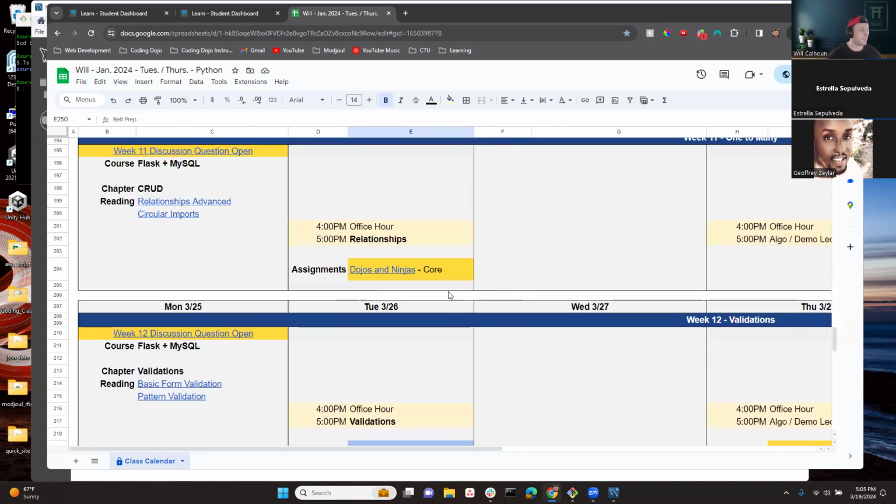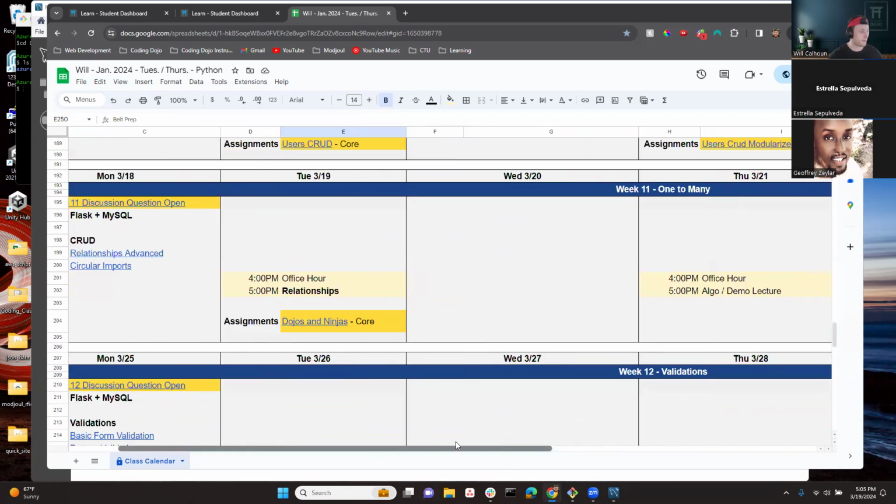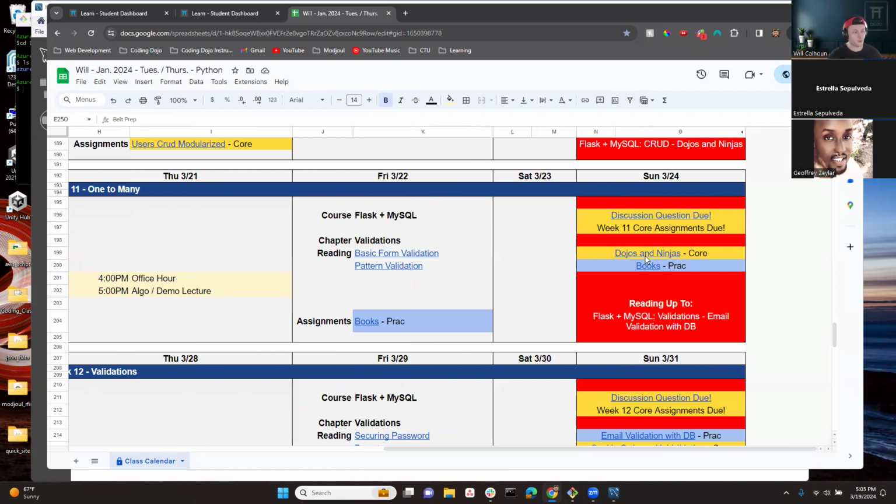We are moving quickly. You have one core assignment this week, Dojos and Ninjas. It has a one-to-many relationship, and you have to add this stuff together. Then you have a discussion question as always, so please make sure you do that. Books is a great practice assignment, which is why it's noted here. If you have the time and capabilities, I would encourage you to also do Books, because practicing these one-to-many relationships will be really handy. Any questions on that?